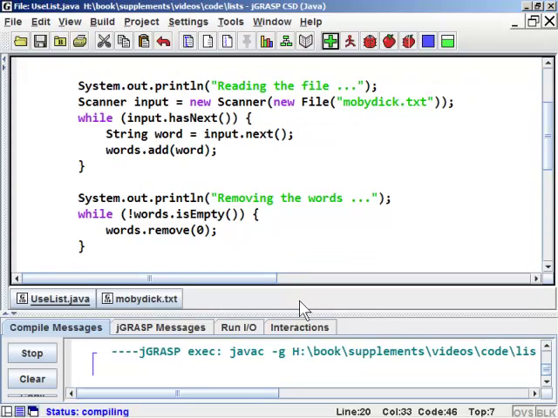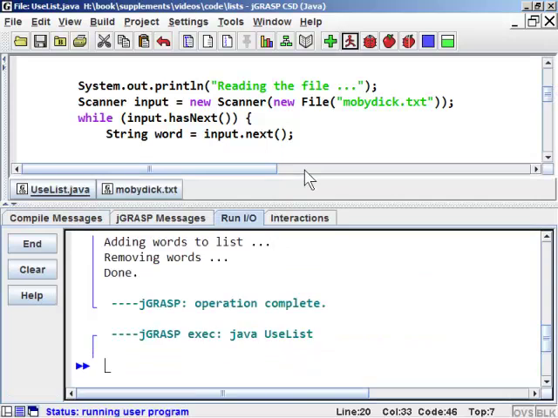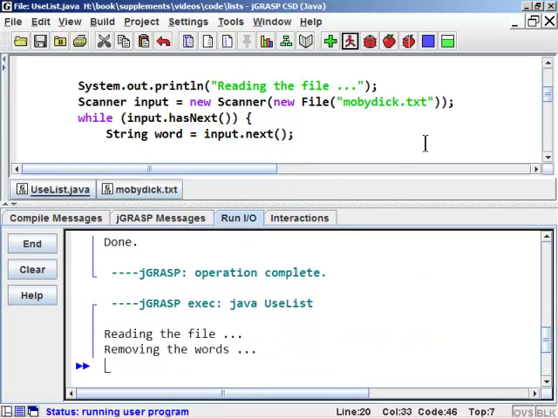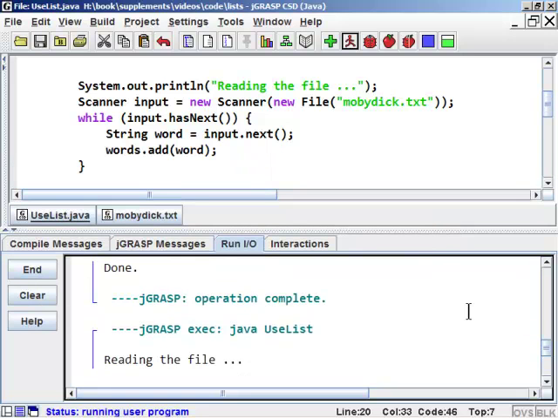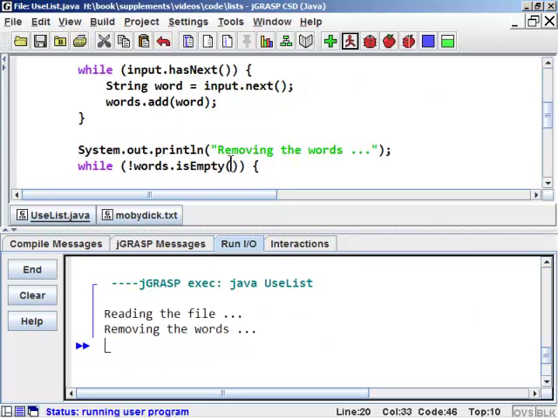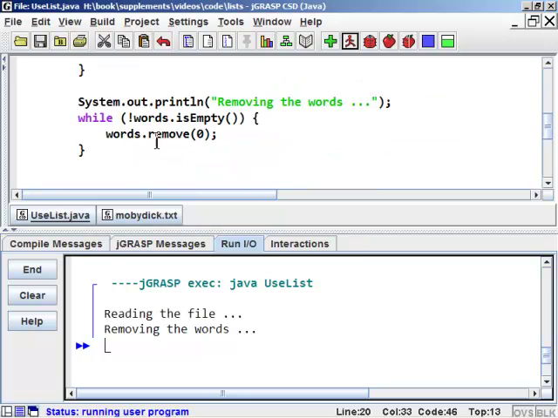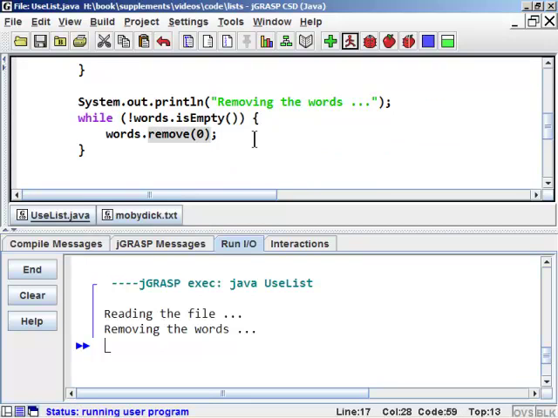Okay, so let's compile this program and run it. And what we should see is that it takes a little while for the program to finish. Now, the part that's going to take a long time for us to do is this part that removes the words. In particular, this remove operation is slow. Not just to do it once, but we're doing this remove operation over and over and over until the list is completely empty. So calling remove on index 0 that many times is actually leading to a program that's going to take quite a bit of time to run.